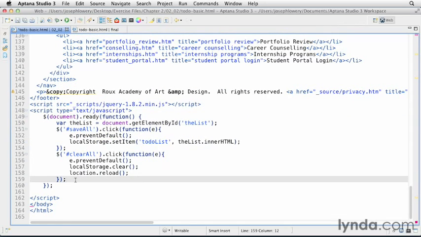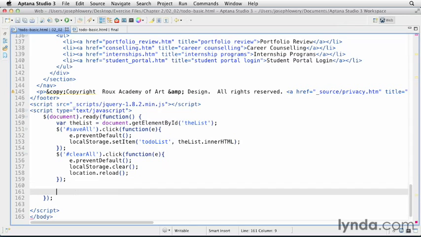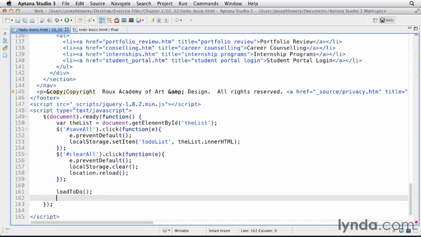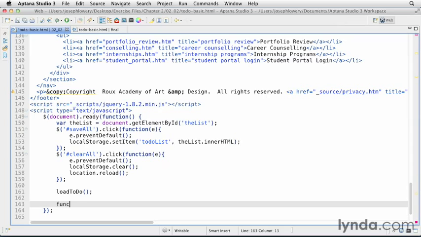We're not quite finished. Now we have to bring in the local storage items when the page loads, which we'll do by putting on its own line the function called loadToDo, which is a call to a custom function we're just about to create. So function loadToDo, open and close parentheses, and then on the other side of those, a curly brace.